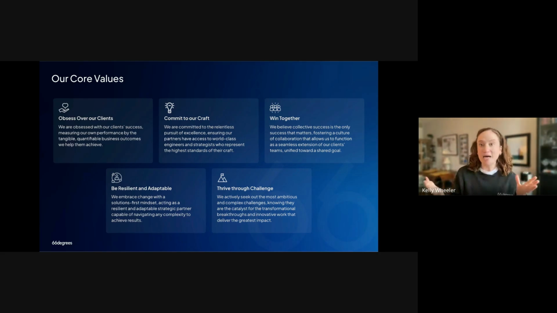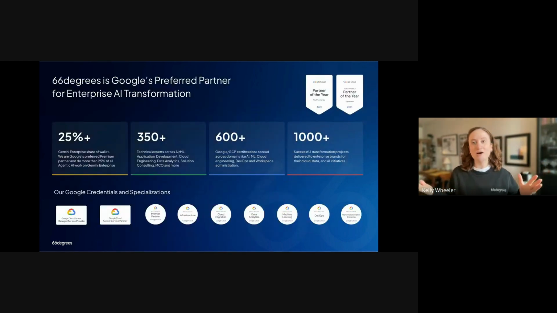So that's a little bit about us and who we are. Does that relate to Gemini Enterprise? Let's talk a little bit about that, right? So today we're talking about enterprise AI transformation. That's what we're here for. Why 66 Degrees in a conversation? Well, we're Google's preferred partner for these enterprise AI transformation services.